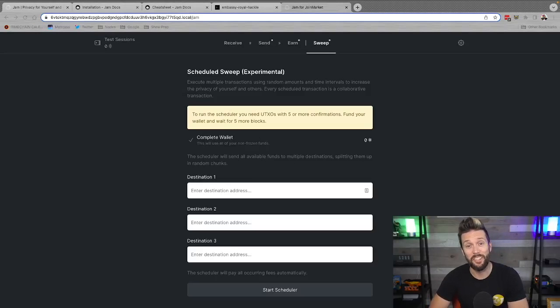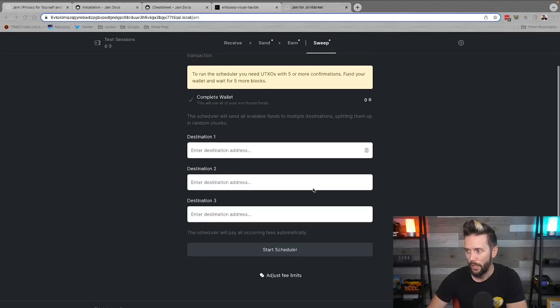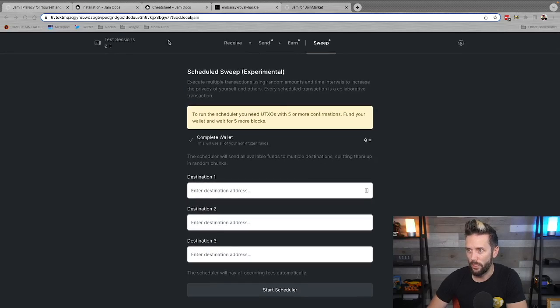All right, so it is the next day. And we've had some progress here. We can now see basically this screen here as it is primed for a ready full sweep. If we wanted to do another, obviously we've swept all of the funds out of our wallet at this point. So you can see again, it gives us the warning, hey, you need UTXOs with 5 or more confirmations because there are none to pull from. We're back to where we started.